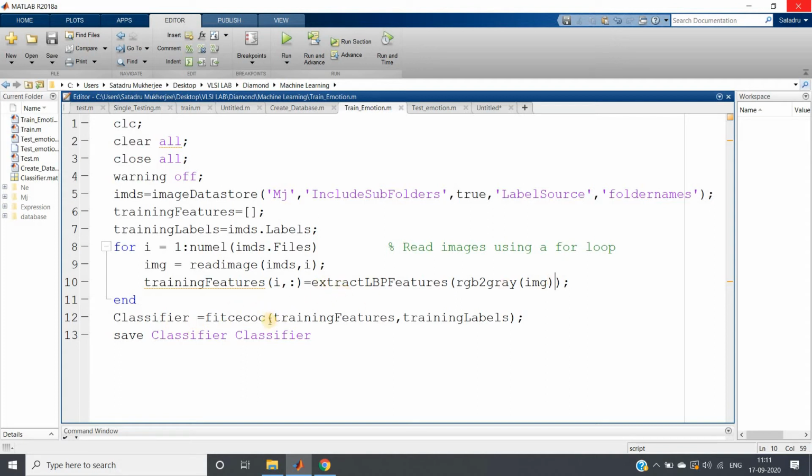After that, I am training my SVM classifier, and this is going to be a multi-class classifier. Why? Because there are three possible outcomes, not 0 or 1; it is not binary classification. So for multi-class classifier training I am using fitcecoc.